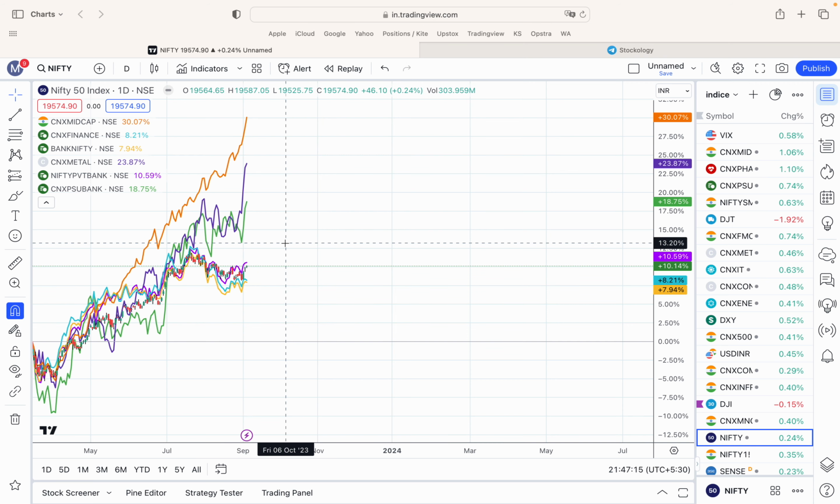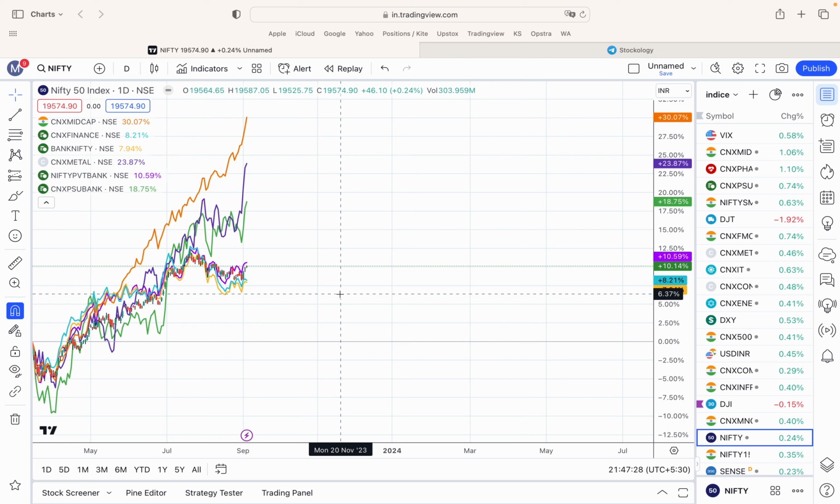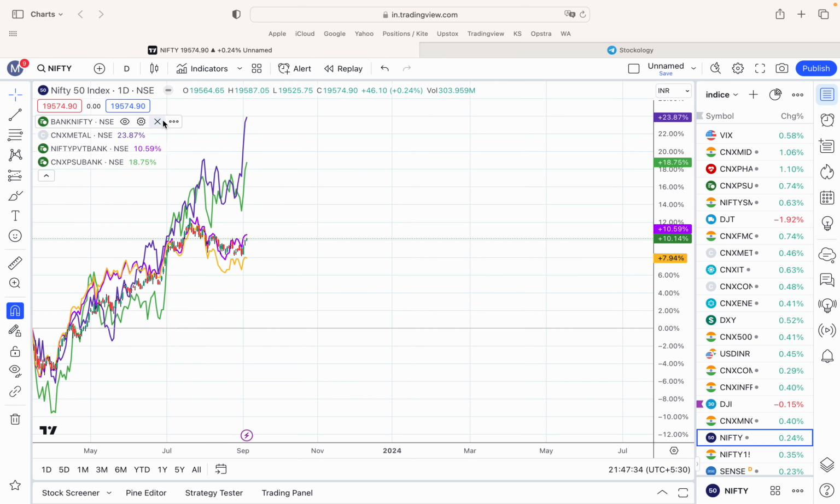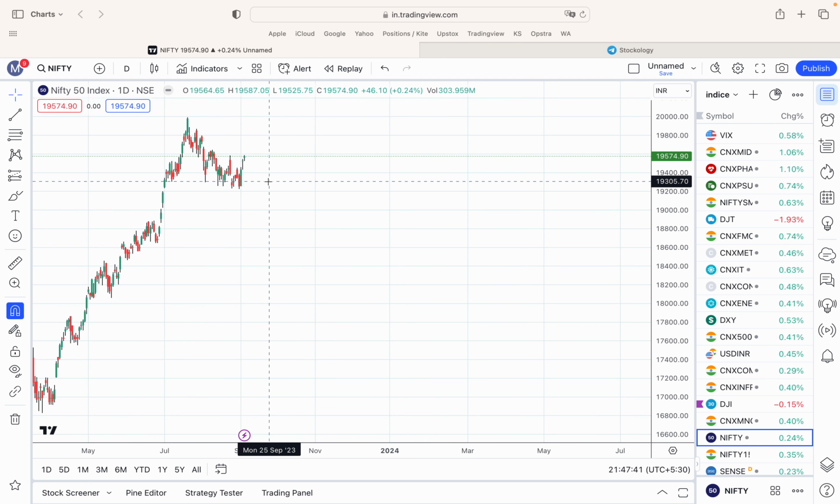So simply looking at this picture, we can categorize different indices and then plan our investment ideas into the outperforming or better indices as compared to Nifty. Now, how can we use this compare tool in another way? Let me just remove everything. So now this is Nifty 50.